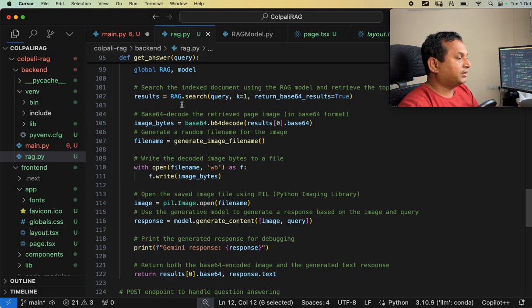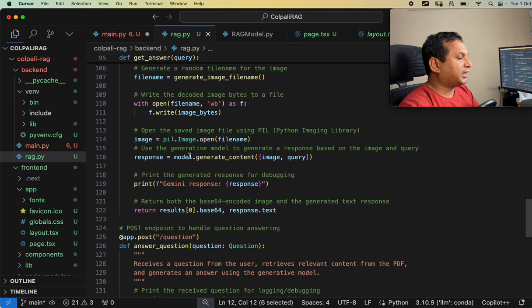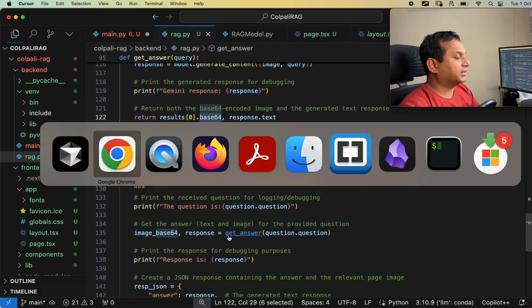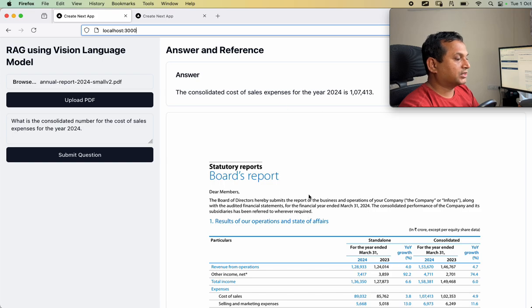And once we receive which page it is in the result, I can use the generative model, which is a Gemini model, to generate content. So you can send the image of the page and the query. Now Gemini is capable of retrieving the specific information from the page and returns a response back. And then I return the response as well as the image itself. So both are returned back. That's why you're able to see not only the response but also the image. So this is the advantage of using a vision language model along with a model which supports multimodal input, the image and the text, to generate a response.